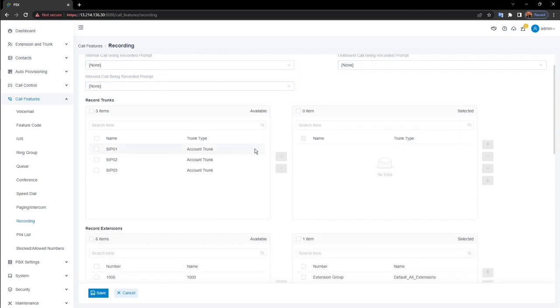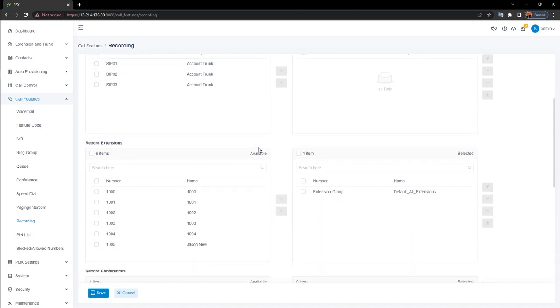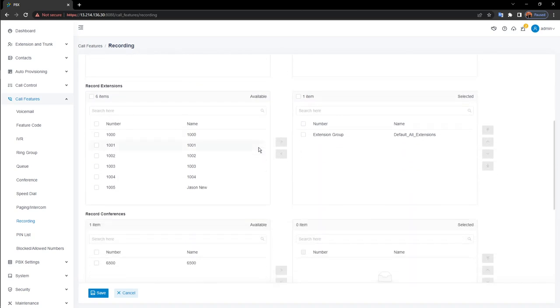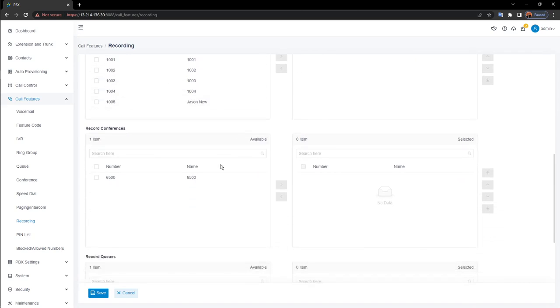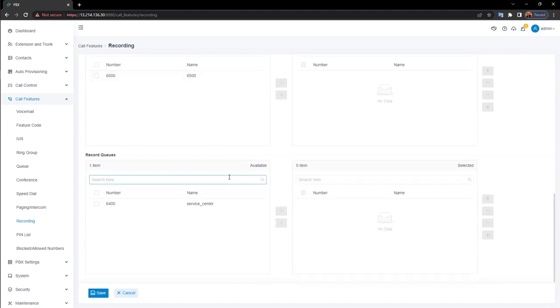And you can choose to record the trunk calls through the trunk. You can also choose to record some calls through the extension, some particular extensions, or a conference, or a particular queue. That's it. So once you select it, this is just going to be the auto recording. It will be recorded automatically. Okay, so this is the call recording.